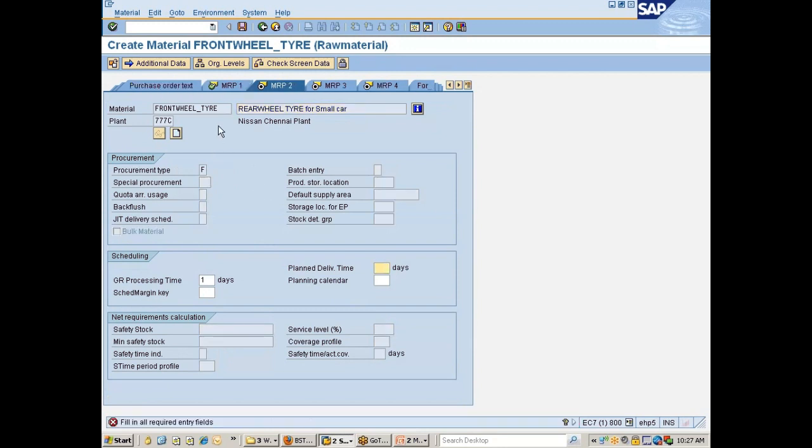Okay. Now when you are in the MRP2 view, look here, there is something called GR processing time, which will automatically get defaulted from the plant parameters maintained for MRP. Again, we will discuss how these things get defaulted into your material during the MRP chapter. Now, how much time do the vendors of this material require to supply it? I would say 7 days.